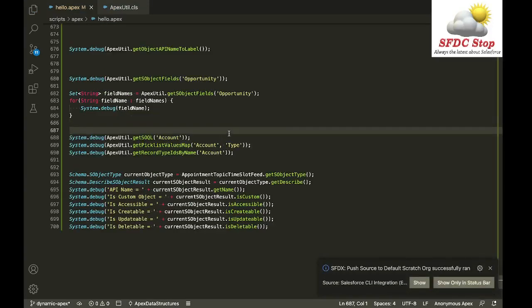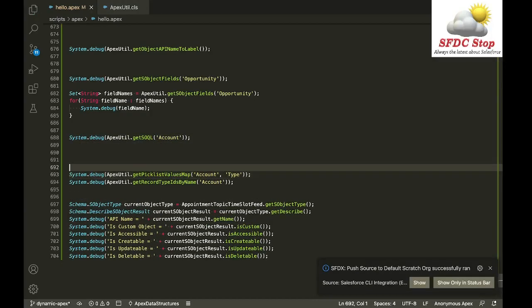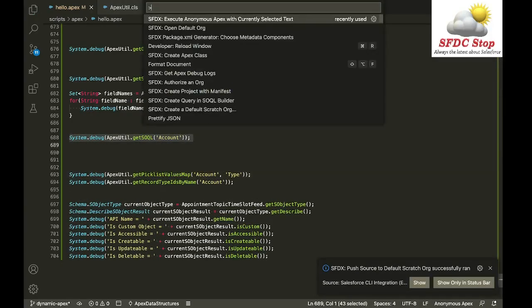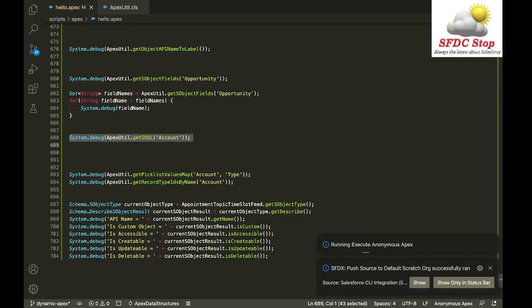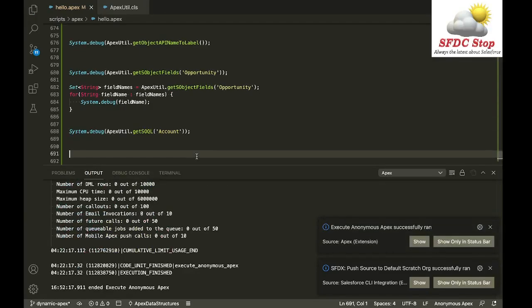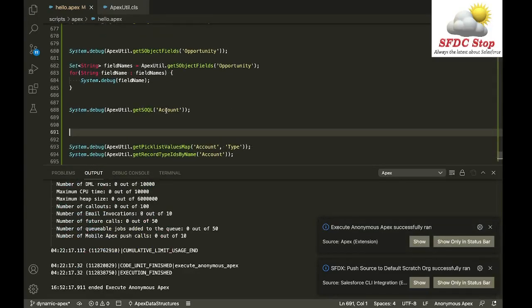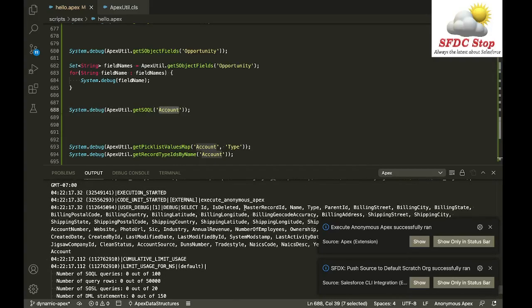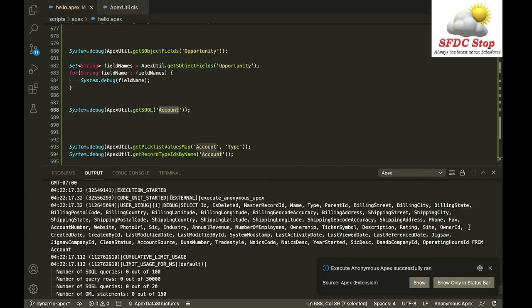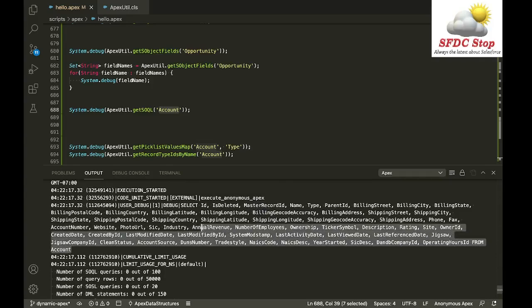So let's get a dynamic SOQL for the account object with all the fields. If you see here, I have used the get SOQL method and I have passed the object name as account. And this is the SOQL query. Let me just close this one. Select ID, is deleted, master record ID, and all the fields I have in the SOQL query. After that, I have from and then account.